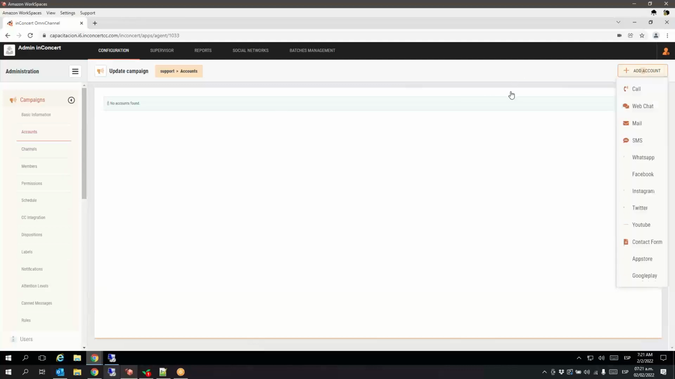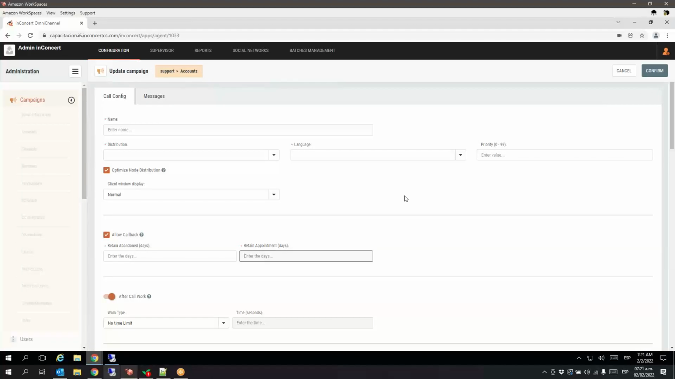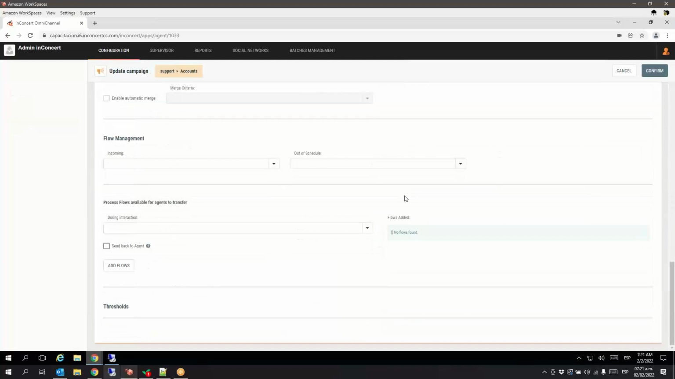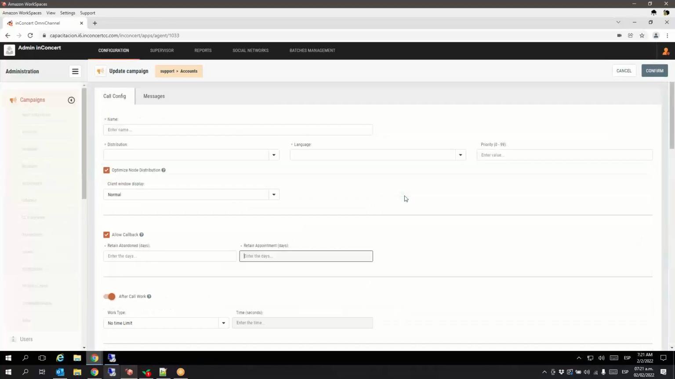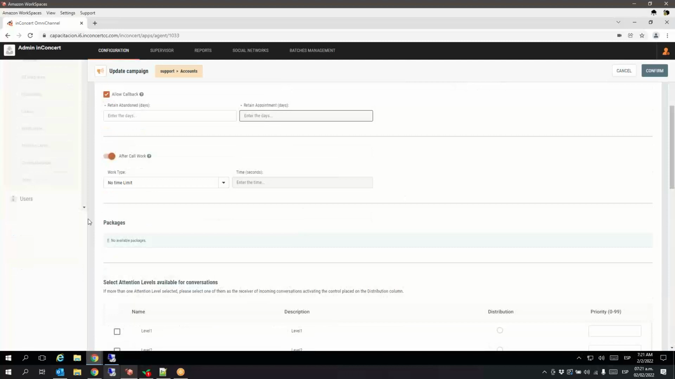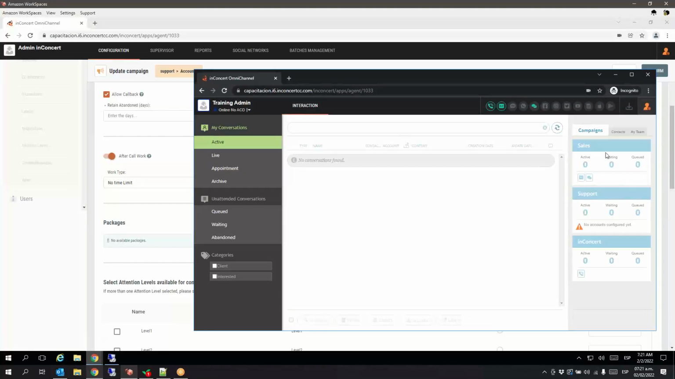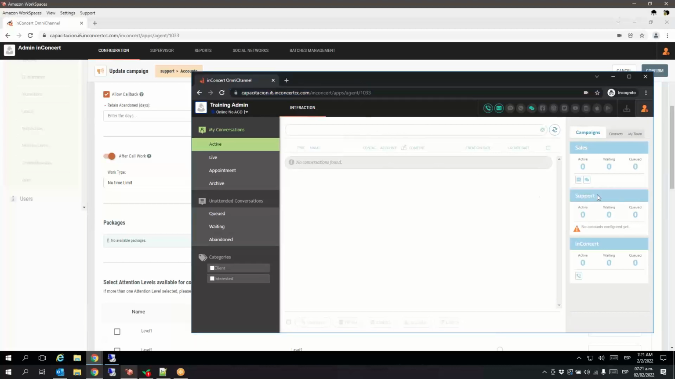Okay. So if I want to add an account for call, you will see these configurations available. But I'm already seeing that we do not have available packages. Do you remember what a package is? Yes, it's linking the DID and the subtrunk. Yes. Here I have my agent. Do you see that I have already my support, but it says no accounts configured yet? Okay, so let's disconnect for a bit.